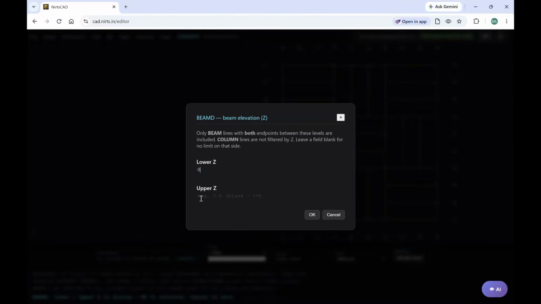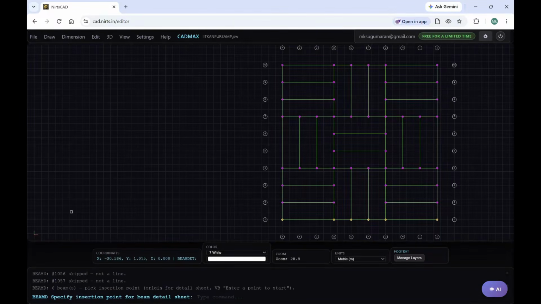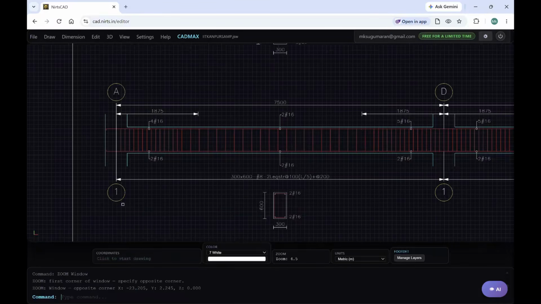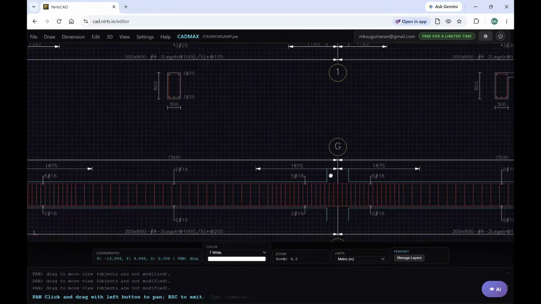Now give the BEAMDET command from the menu. Select beams along a single line only. In the elevation filter, you can give lower Z as 0 and upper Z as 6.6 to draw grade beams at 2.5 and floor beams at 6.5. Then specify a point away from structural members. You will see beam detailing as per standard detailing.